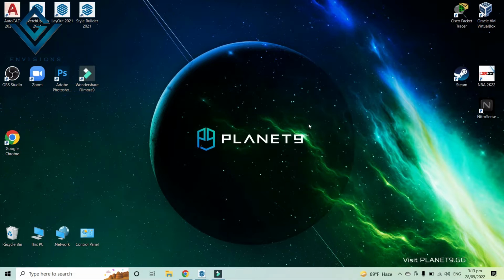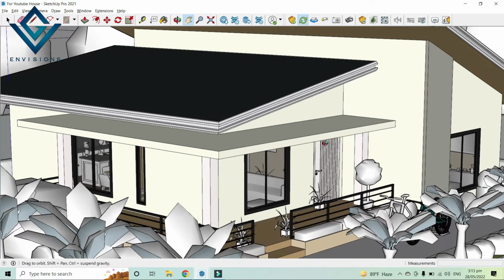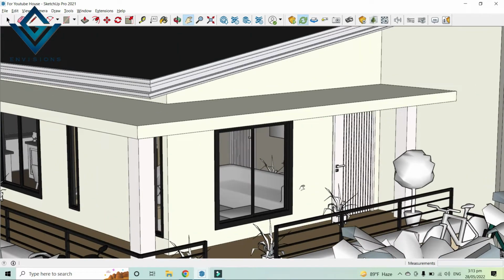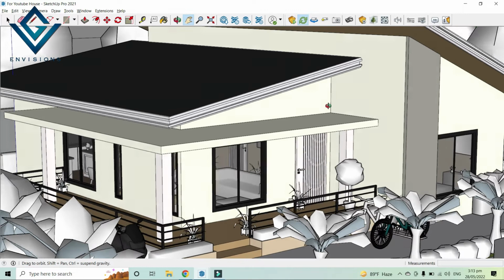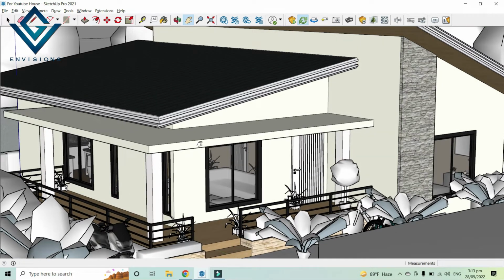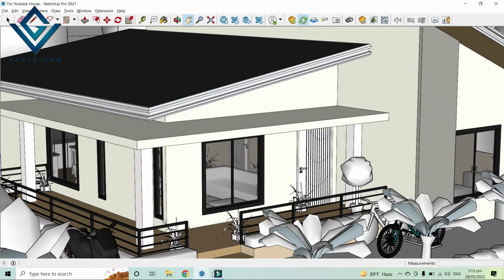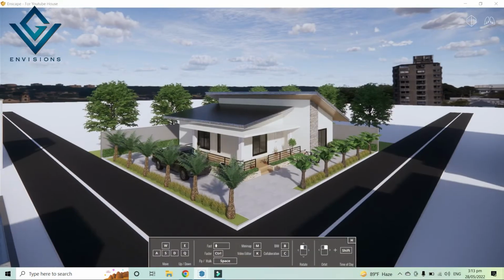So for this video, I will be showing to you the rendered output I created using Enscape and SketchUp. So first is this one. This is the model that I created in SketchUp. I already have the interior design. I just had the beautification of the exterior so that it will be presented to you, and then after that I use Enscape. So this is the Enscape environment.